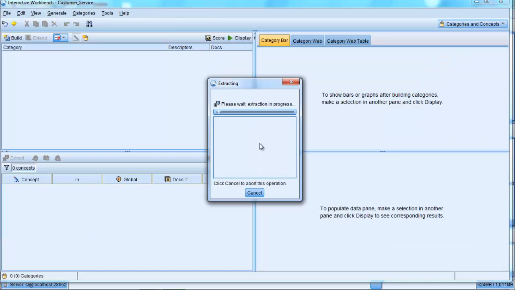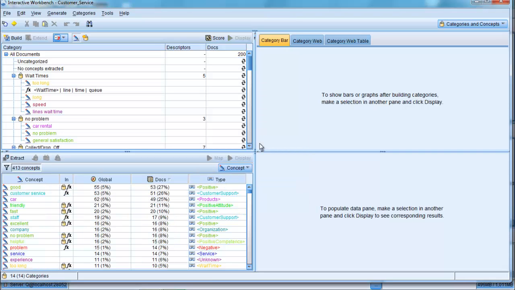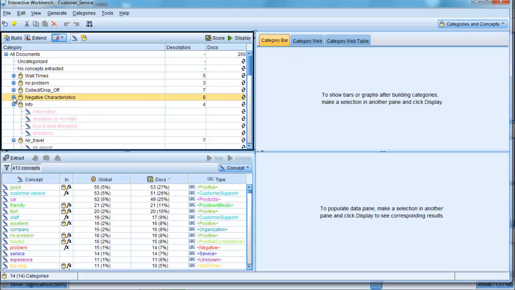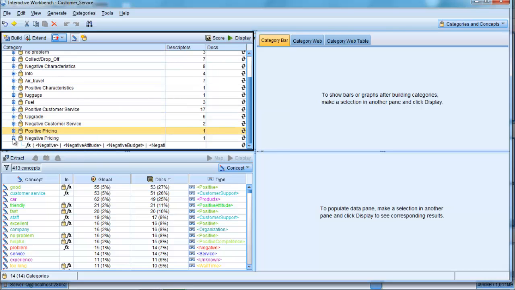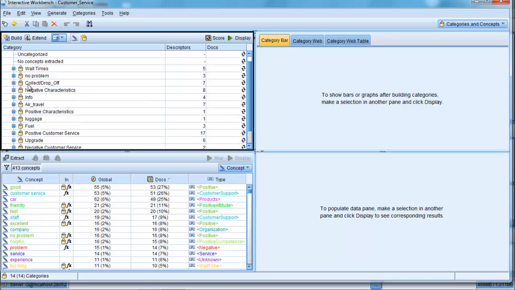What we'll note from this particular run is that once again, it begins the extraction process. We're going to have a number of types that we can call and use. Some of them are ones which we've created ourselves, and some of them are ones which have shipped with the original resource template. But also note that the categories themselves are being displayed now because they were part of the text analytics package. And we can see the categories that I've created earlier on. So I've got categories called fuel, ones related to upgrade, positive pricing, negative pricing, sentiment, information, collection and drop-off, and just people who say there was no problem at all with the service that they had.